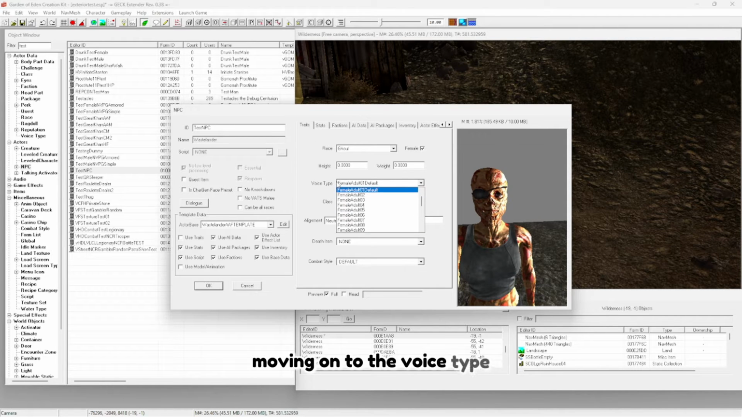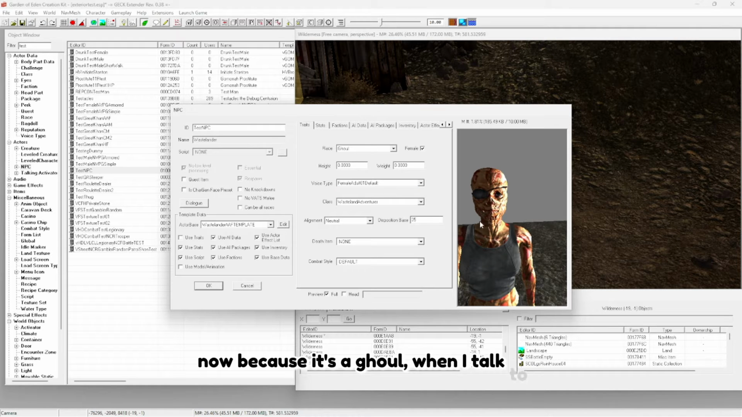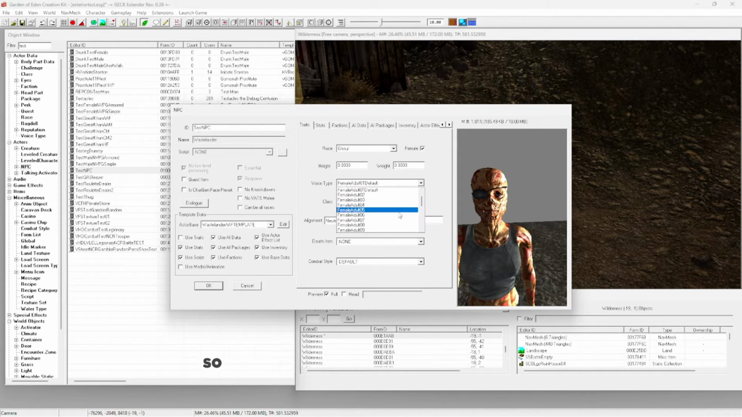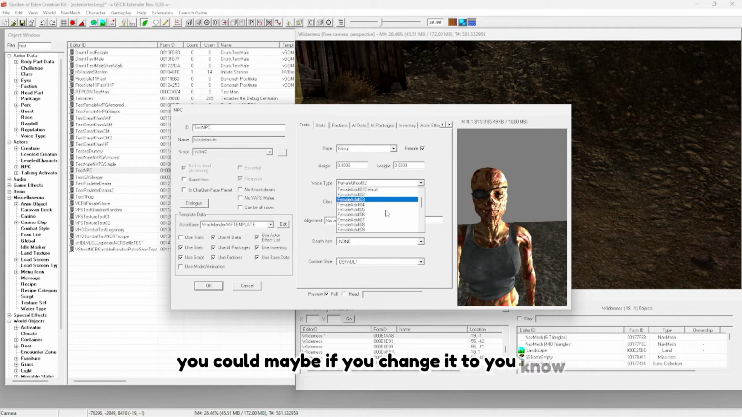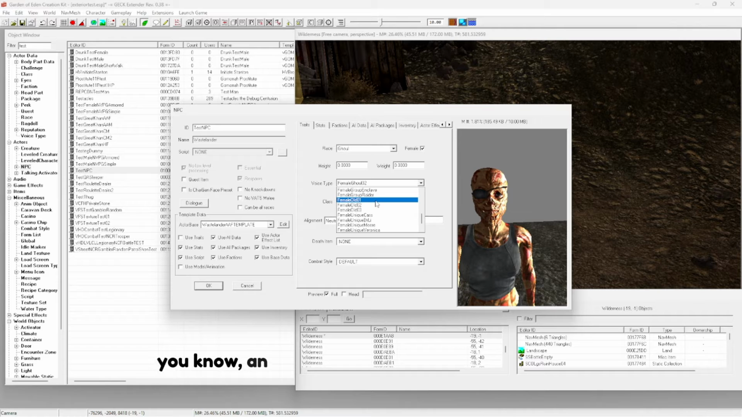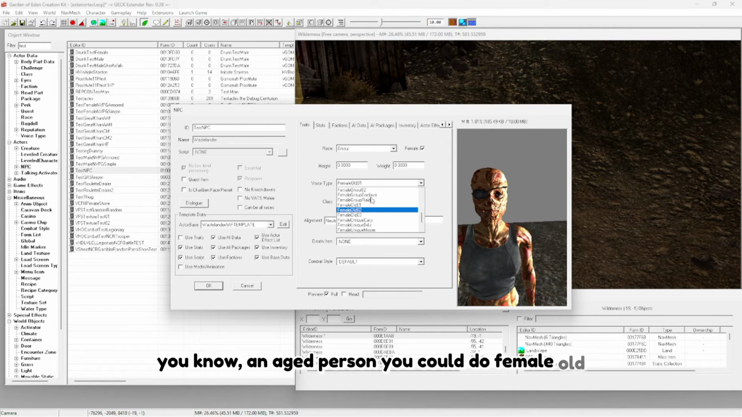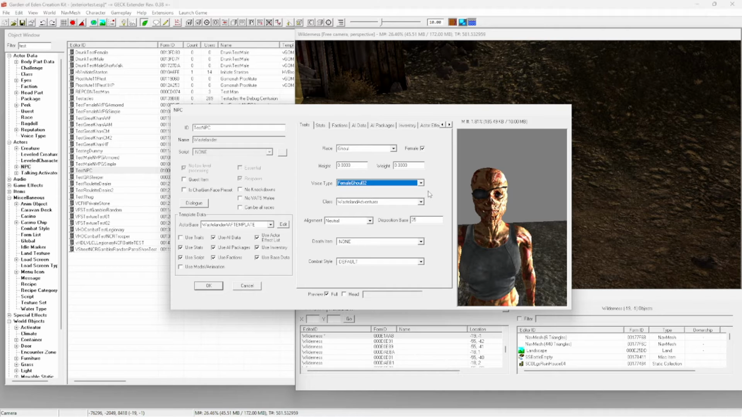Moving on to the voice type, these are just generic lines like hello and goodbye and that stuff. Now because it's a ghoul, when I talk to it, it'll still show up the female adult generic voice lines, so it'll just sound like a normal person. I don't want that, I want it to sound like a ghoul. So I'm going to look for a ghoul voice type. And here I have one, female ghoul 02, and now it'll sound like a ghoul. Easy as that. Maybe if you change it to an aged person, you could do female old, but I have it as a ghoul, so I'll set it as a ghoul.